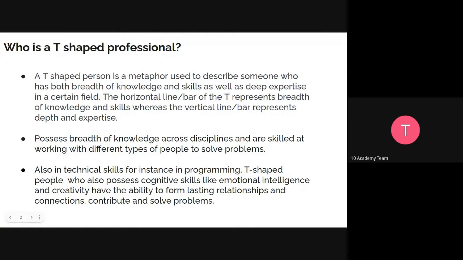So even with what I've just mentioned here, also in technical skills, for instance, a T-shaped person who also possesses cognitive skills like emotional intelligence and creativity has the ability to form lasting relationships and connections that contribute and solve problems. So we'll also share the slides at the end of the session in your folder, those in the Slack channel.